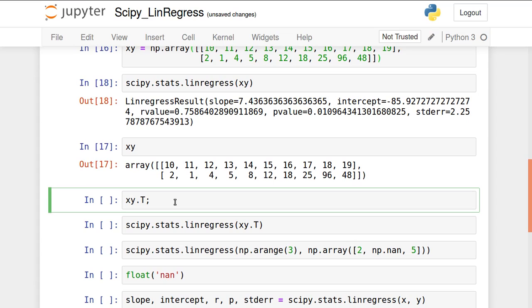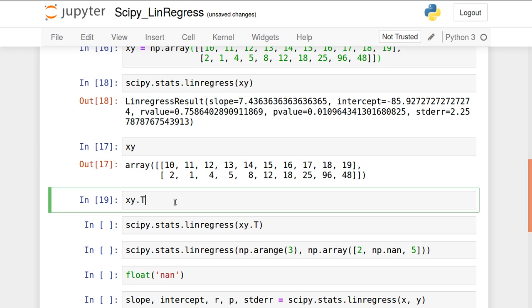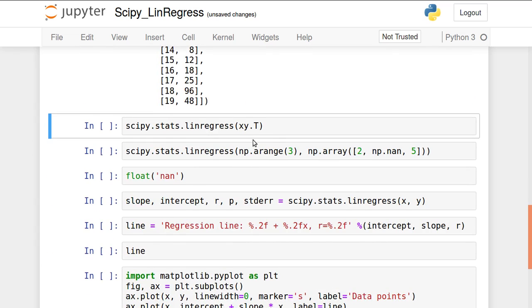And one more thing, if you are going to make use of this with the help of T, let's check this output. T means transpose of the array. So I have done the transpose. By this transpose, I have converted X as output and Y as input. So your input and output are swapped now. So by using this transpose also you can create a linear regression.